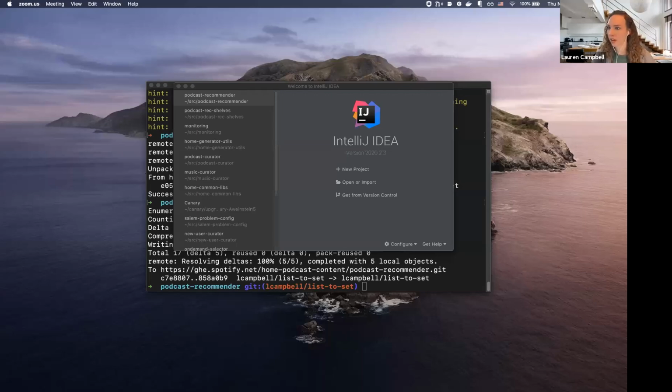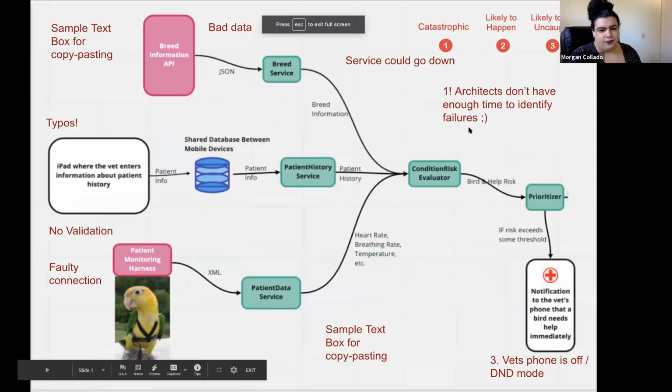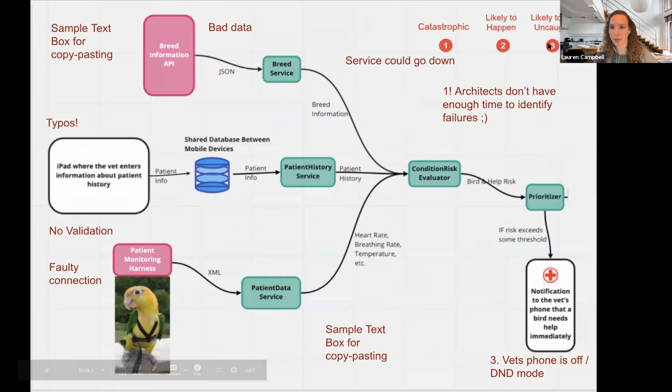Okay, so I will share my screen a little bit. Let's get that going. Okay, cool. Can you all see it? Yes. Okay, I'm just going to share one of the teams. So you can see these circles here. We've got catastrophic, likely to happen, and likely to go uncaught. So number 1, you're going to put that next to all of the risks that you discovered that you think are catastrophic. Then 2, obviously you're going to do the same thing, likely to happen and likely to go uncaught.